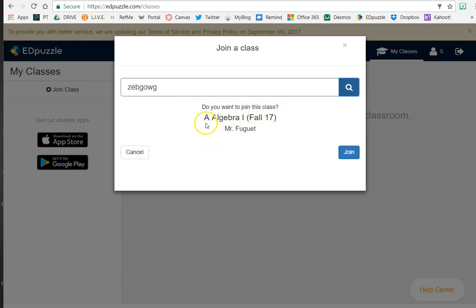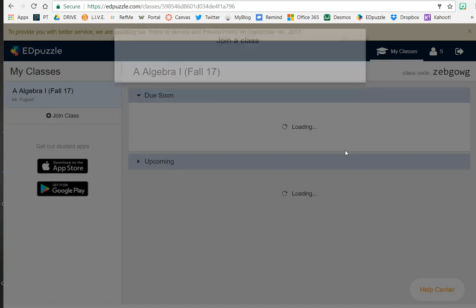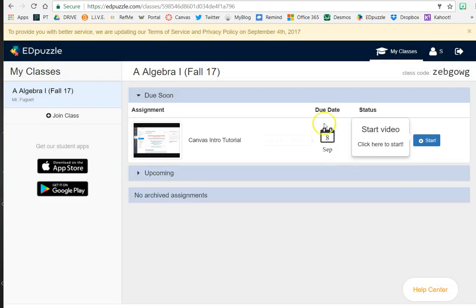As you can see, I'm enrolling in Academic Algebra 1. If that's the course that you're in, you're in a good place. However, if it's not, you need to make sure to go back and confirm that you have the correct code. Once that's done, you just press join. Now, the nice thing about EDpuzzle is it does have its own unique website. As you can see here, we already have an assignment listed here that is due September 8th that I can actually do right here through EDpuzzle.